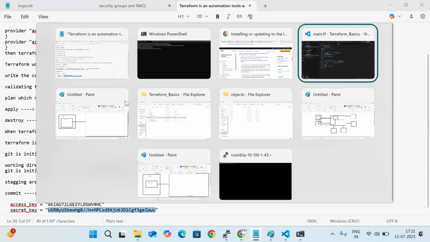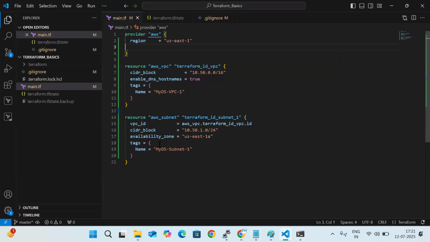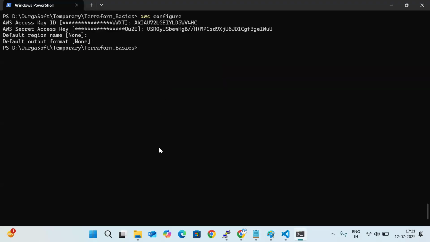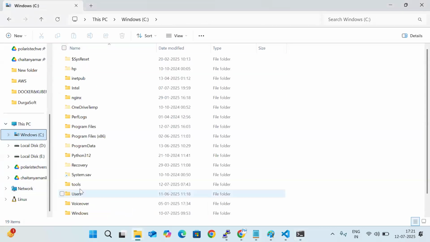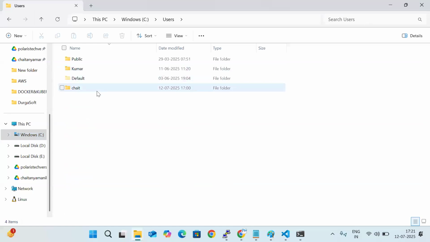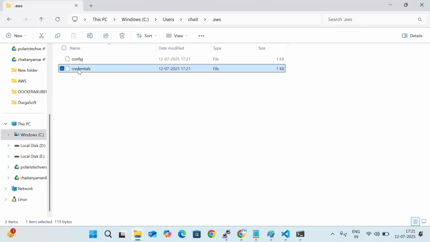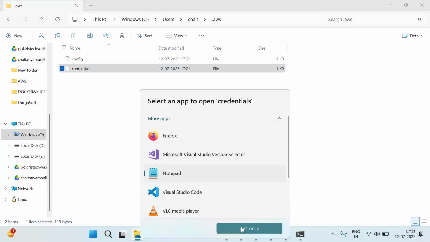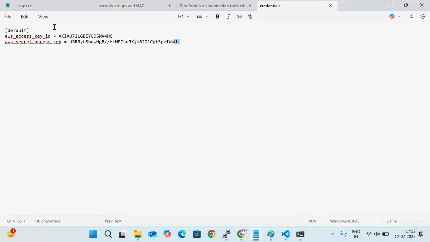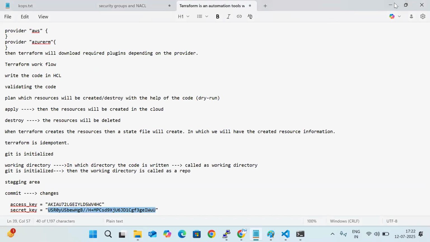Now I removed the credentials in the main.tf file. In the provider, I did not give the access key and secret access key. But in my computer, in the C drive, Users, Chaitanya, .aws, here you can see there is a credential configured. If I open this, there you go. We have our credentials configured here. So when the credentials are configured, now what is going to happen?